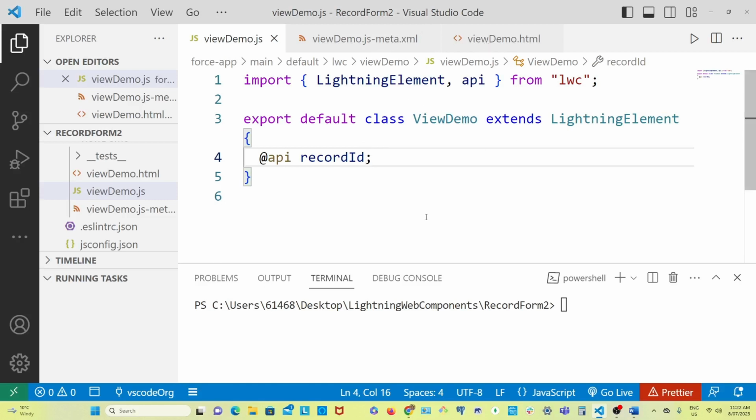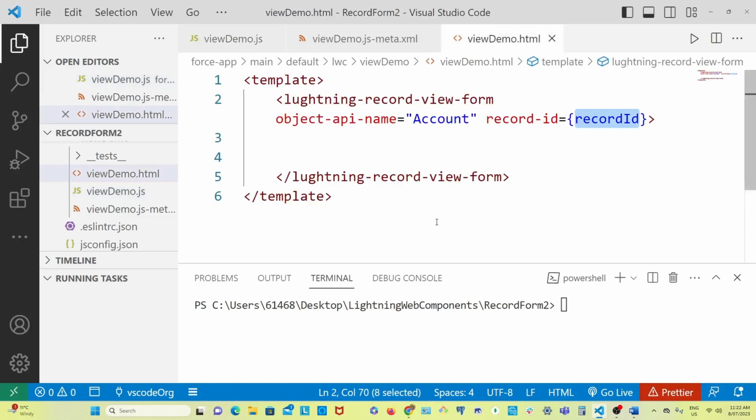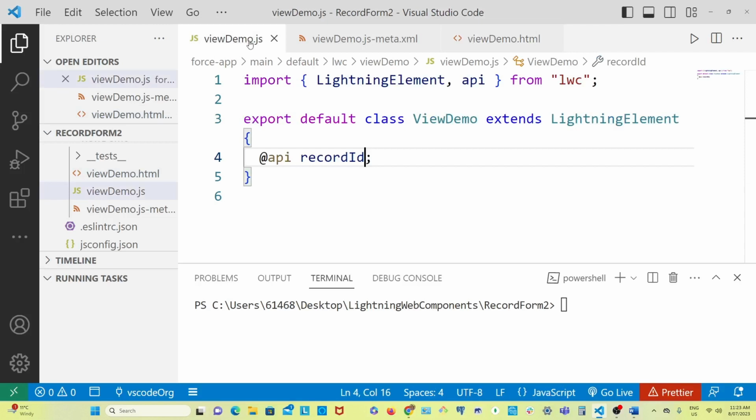Okay, now we can declare the object here also. In future, in fact, I am going to do this, but before doing that, at this moment I am directly hard coding the object name here, object API name. Okay, but in future I will show you how to dynamically take the object API name. But at this moment I am hard coding this object name account here in the HTML file. Okay, but the record ID will come dynamically. All right.